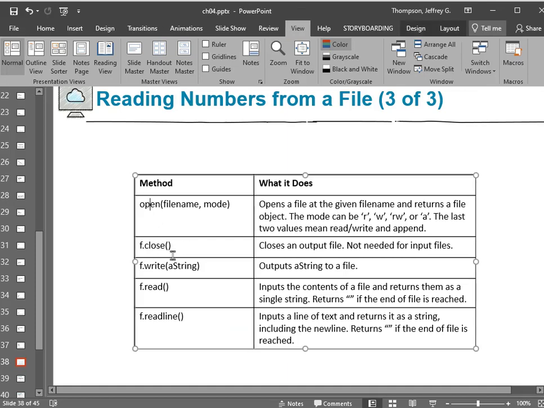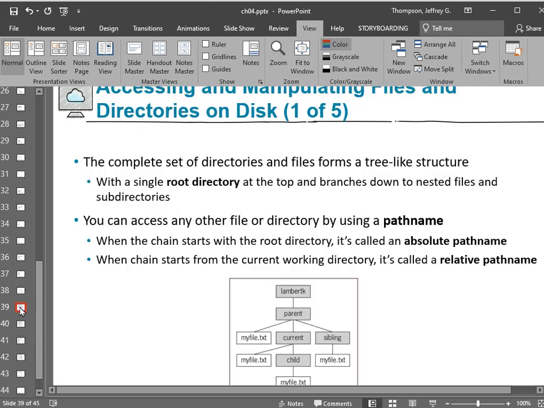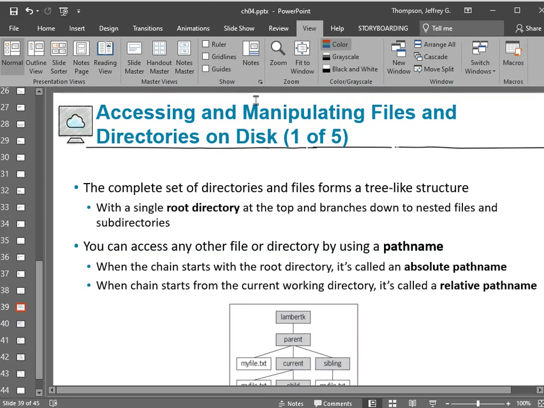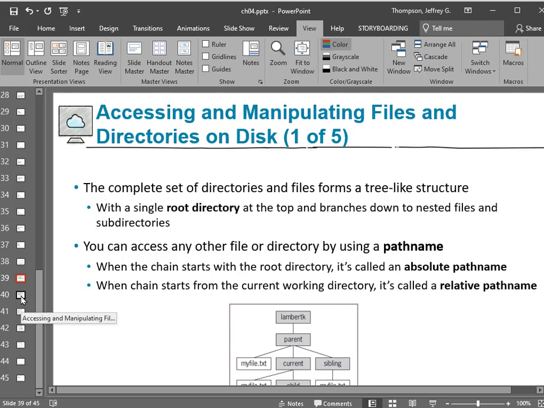So open is important, .close, .write, .readline, all very good stuff. And accessing and manipulating files and directories on a disk. Honestly, I'm going to save this for the next lecture. This is learning how to use the operating system, like to get a list of files. And it's worth spending 30, 45 minutes talking about this stuff. So I'm going to hang on. We're going to do this next time.